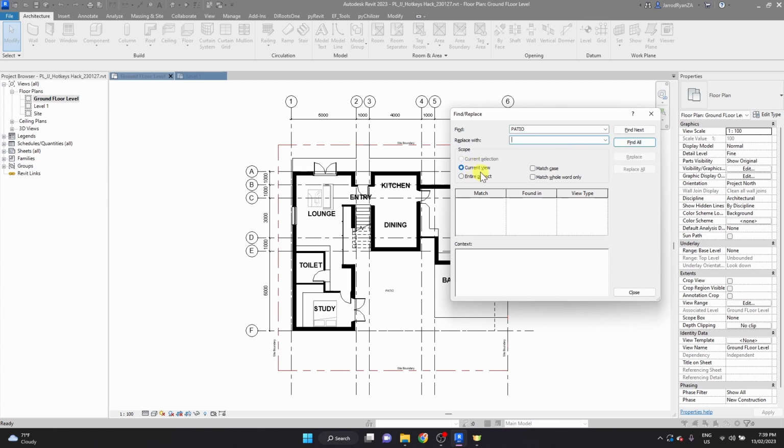And you can either choose current view or entire project. So on your entire project, you can see there's only the one. And then what I'll do is I'll replace it with outdoor area. And then I'll just replace all those. You can see that it will work with anything.